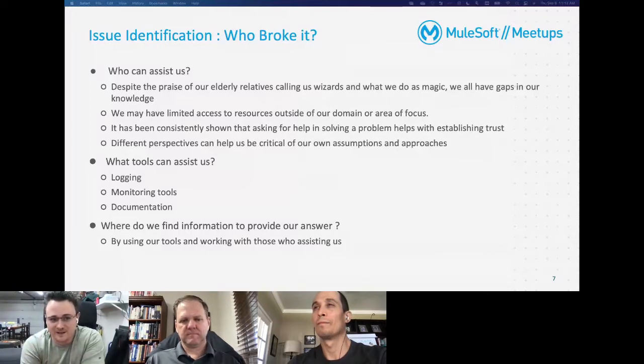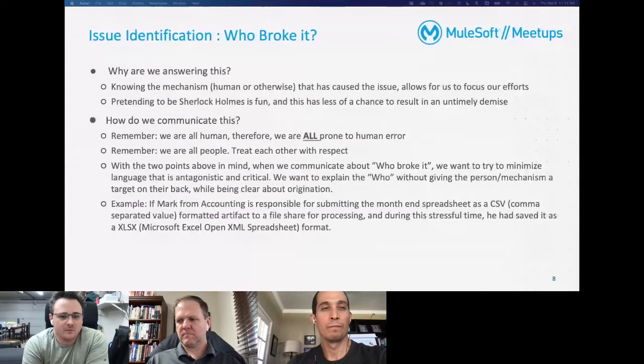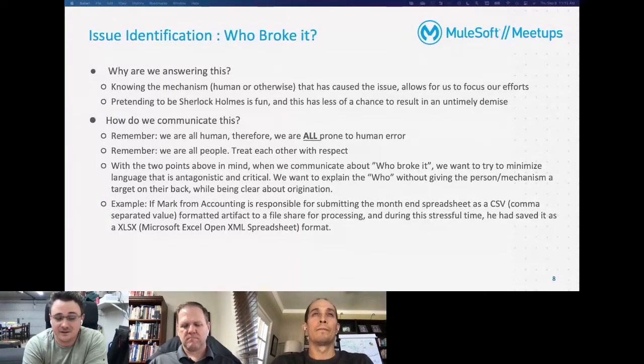Now, why are we answering this? When we're talking about who broke something, we're answering this because if we know the mechanism, human or otherwise, in the case of integration, often input or output systems, when we know what that mechanism is that's caused the issue, it allows us to focus our efforts. And to be honest, I do have an eternal love for Sir Arthur Conan Doyle and Sherlock Holmes, and this is extremely risk averse compared to trying to do real crime solving.